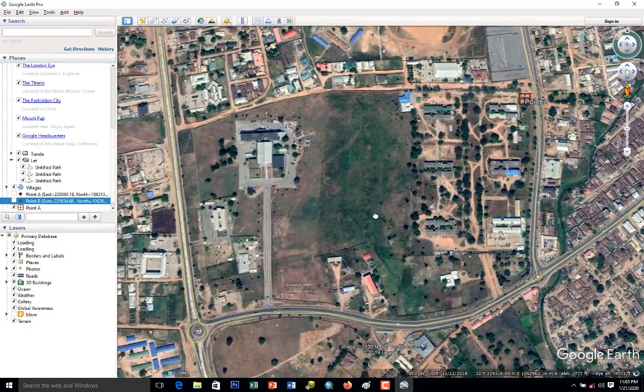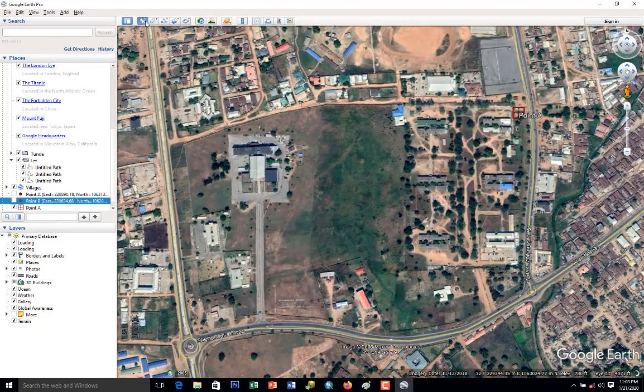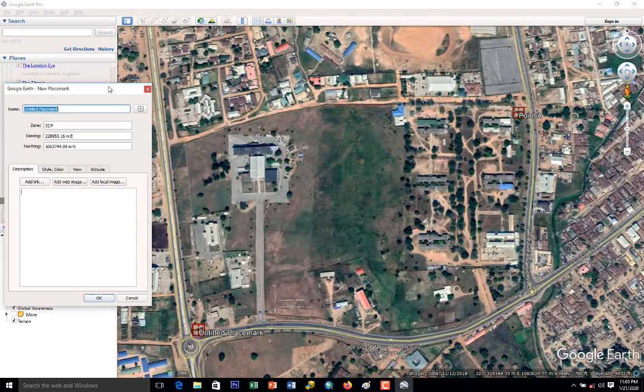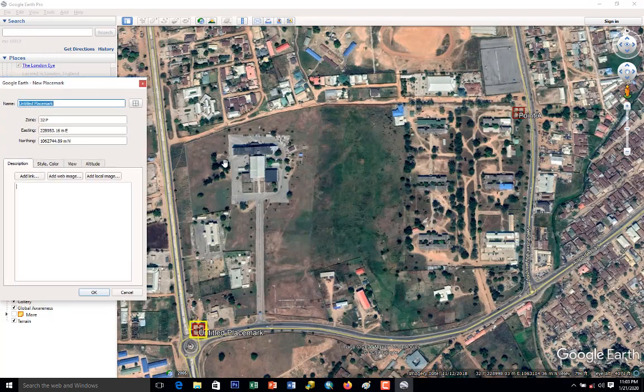Then do the same thing to get the second point. The reason why I like placing my placemarks in a diagonal way is that AutoCAD is not like GIS software, whereby you have the chance of picking more than 2 points for your georeferencing. But I won't lie, to get a perfect georeferencing in AutoCAD, you need only 2 points.